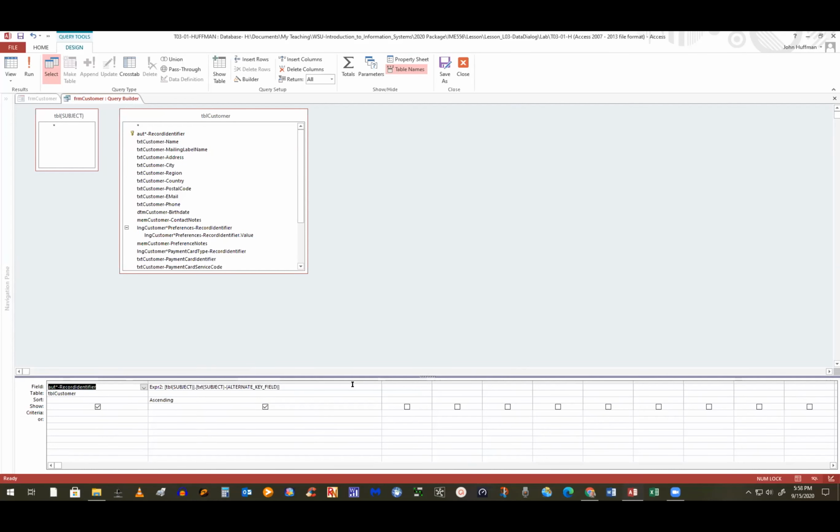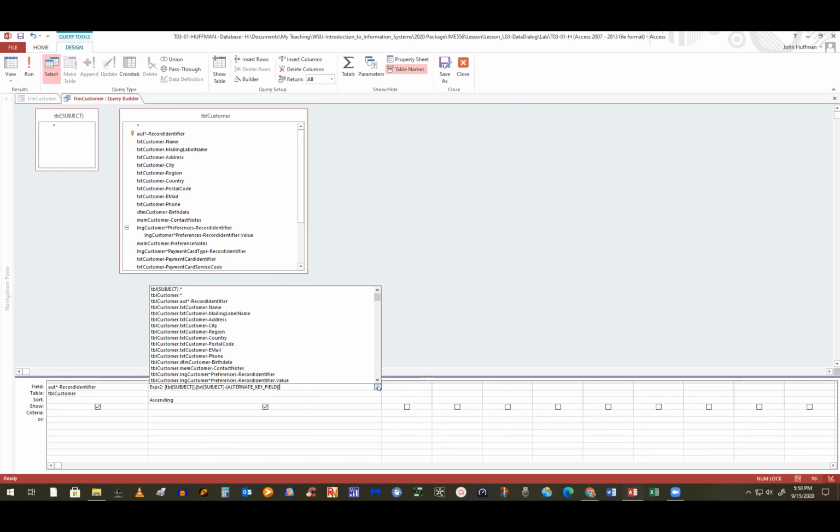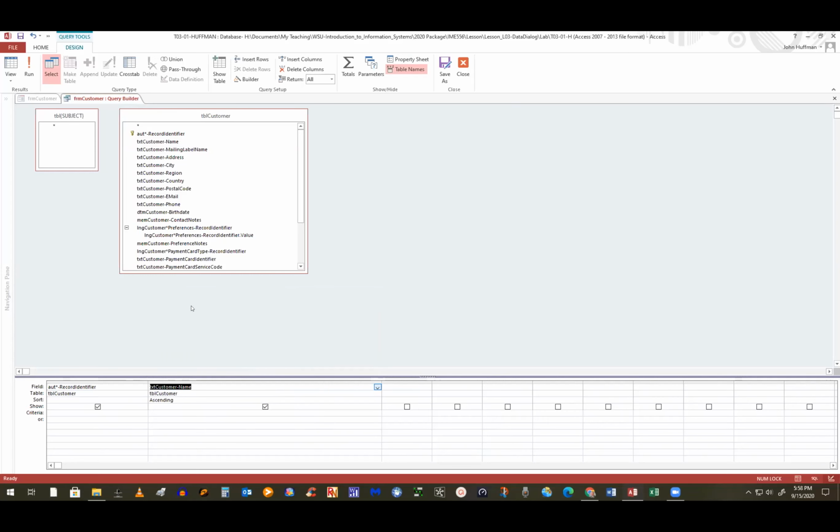Now, this is a single field alternate key. Later on, I'm going to talk to you about what you do if you have a multiple field alternate key. But right now, let's just worry about the single field alternate key. I'm going to hit the drop down, find customer name, and put that in there. And I have the fields now that I need.